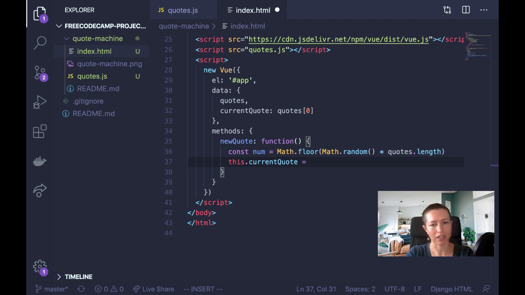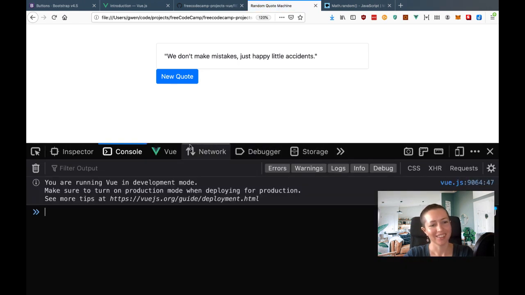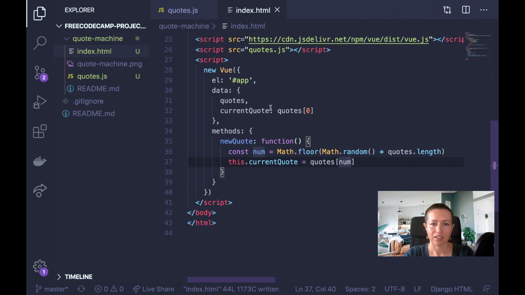Current quote, okay. And now we need to get a random quote out of the quotes array. So we can access it via that random index, and then set current quote to that random quote. And let's see if this works. It's not changing. Something's wrong. What's going on? We don't make mistakes, just happy little accidents.